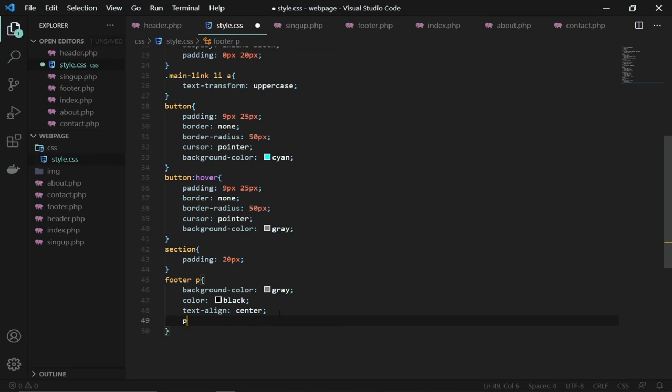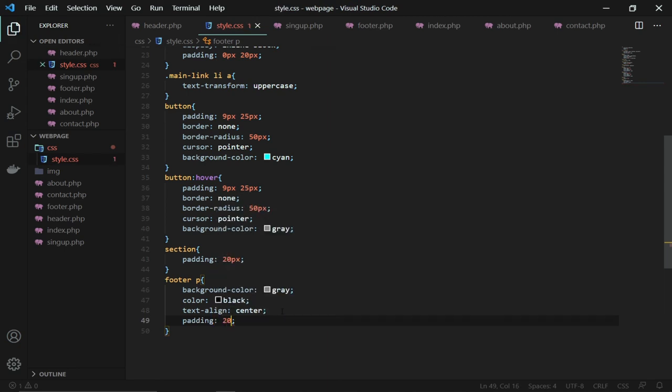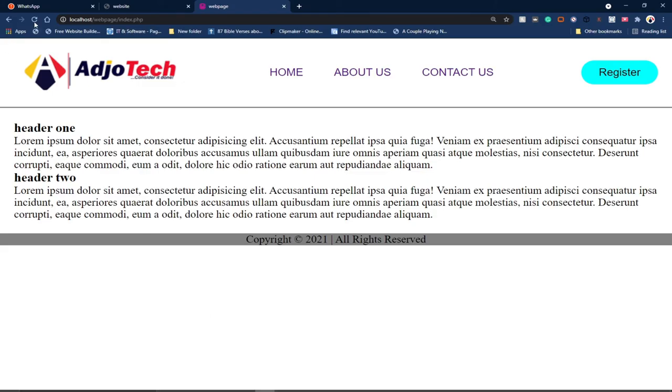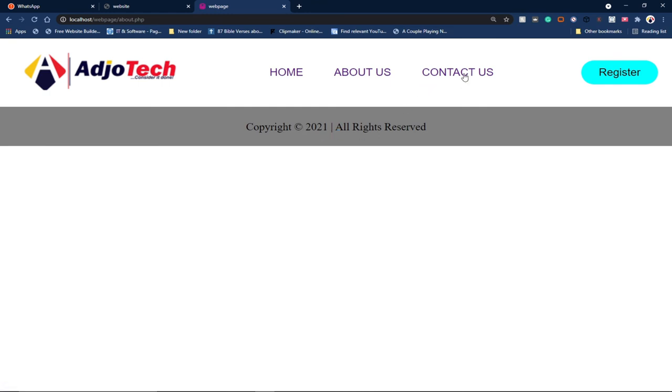I'm going to say padding, and I'll give it a padding of 20 pixels. Okay, so if I go back and reload this page, I think this is better now. So this actually is a very simple and unique web page. And if I go to my about page, you see that I'm having this on my about page. If I go to contact page, I have this as well.